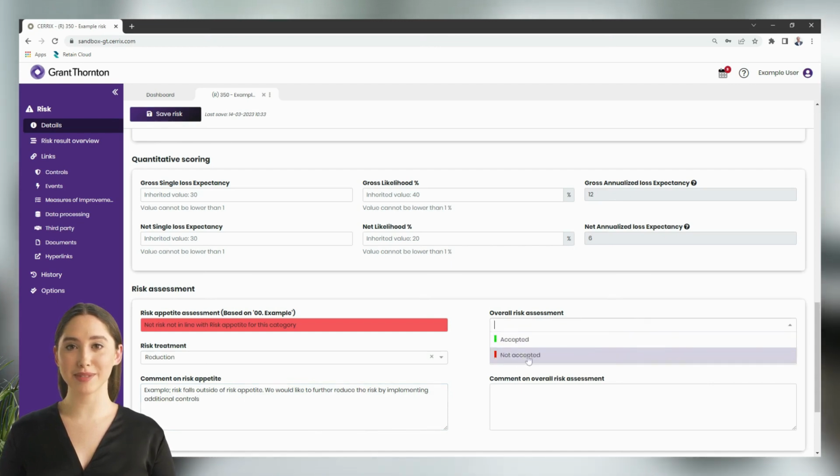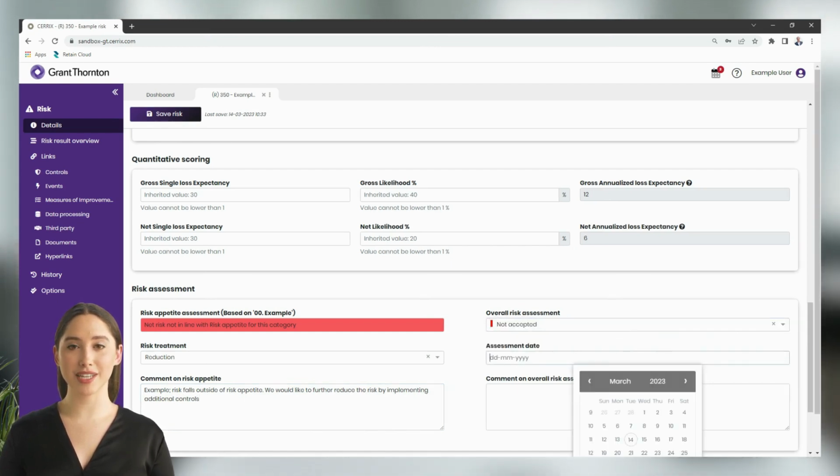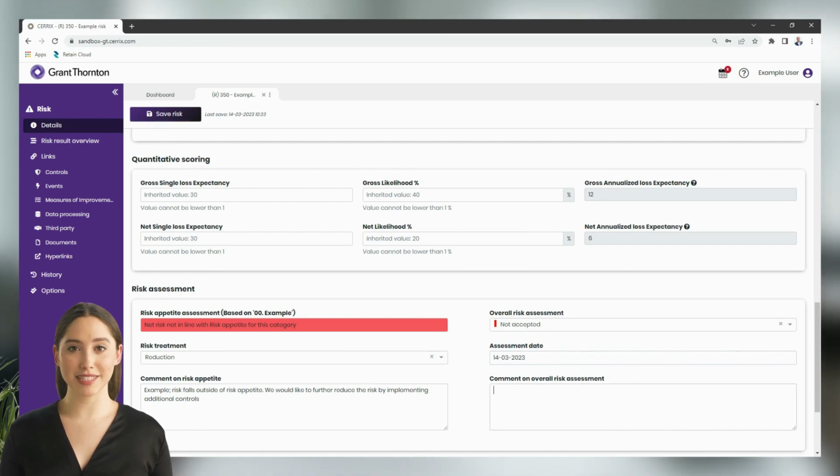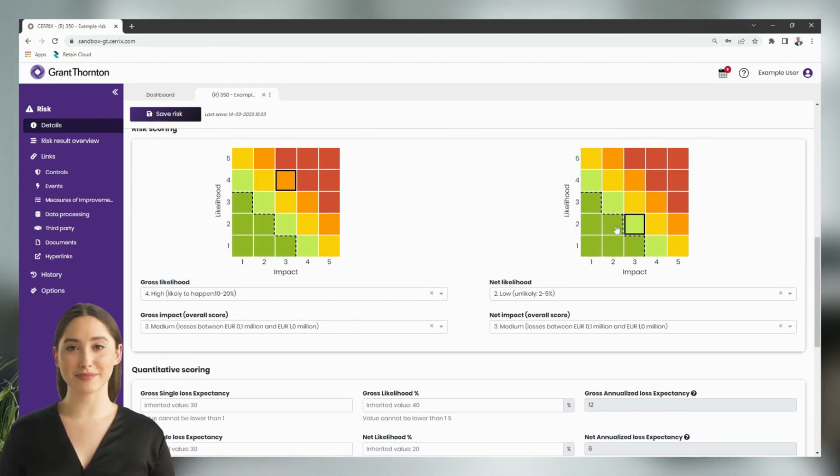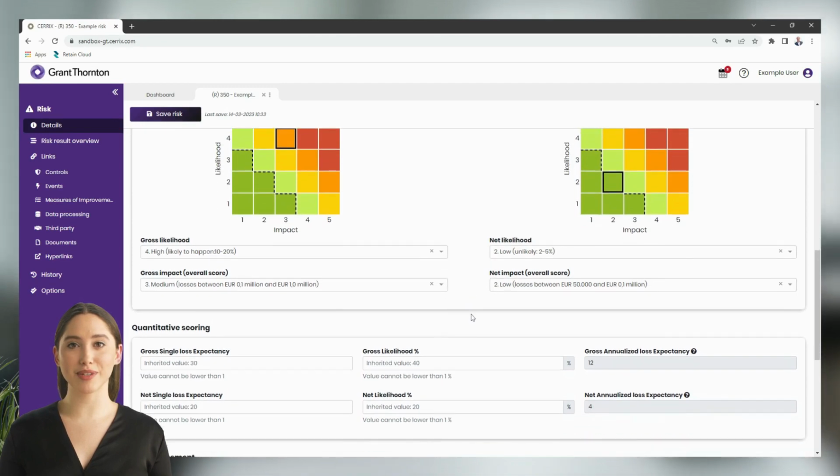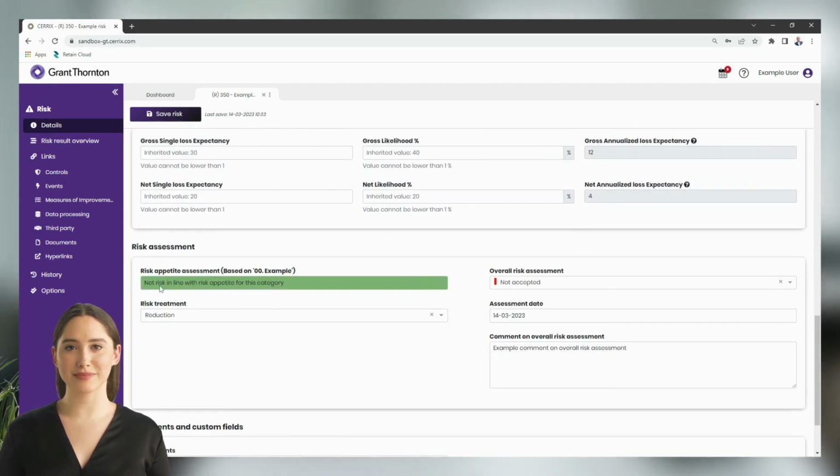The assessment date will help us identify when we need to reassess our risk again. Typically this is done at least annually. In case our residual risk assessment does fall within our risk appetite level, we typically accept the risk. Furthermore, we accept the risk assessment and conclude on it.